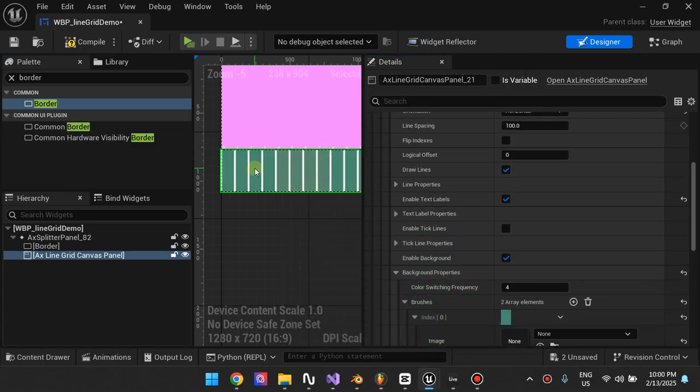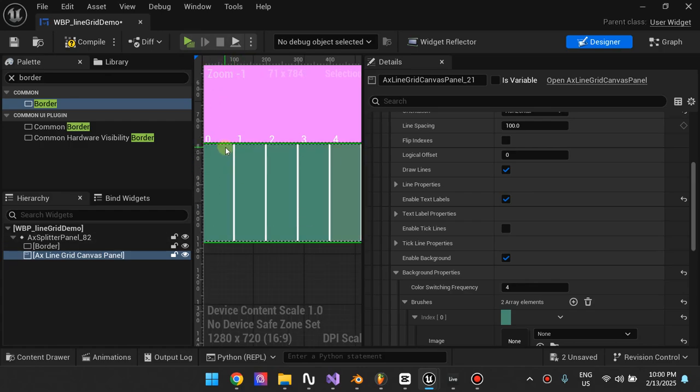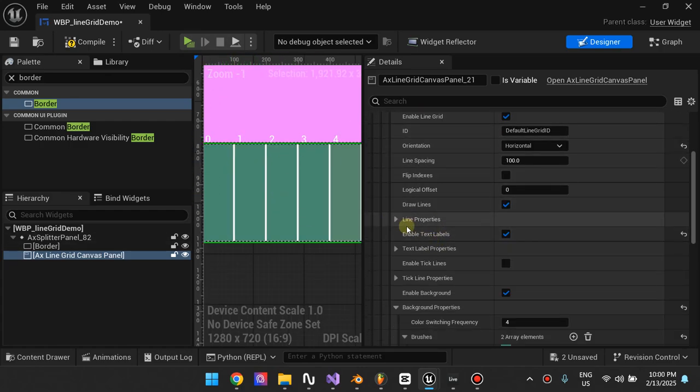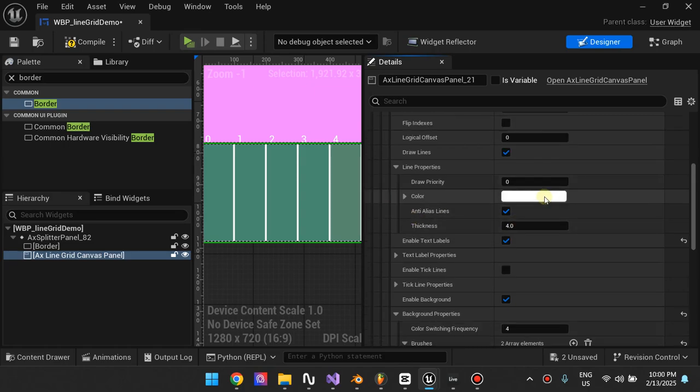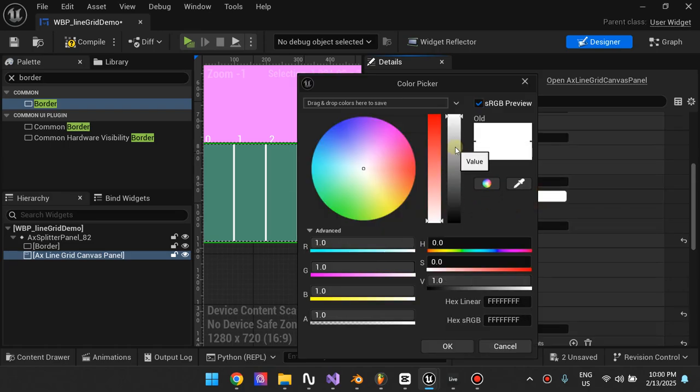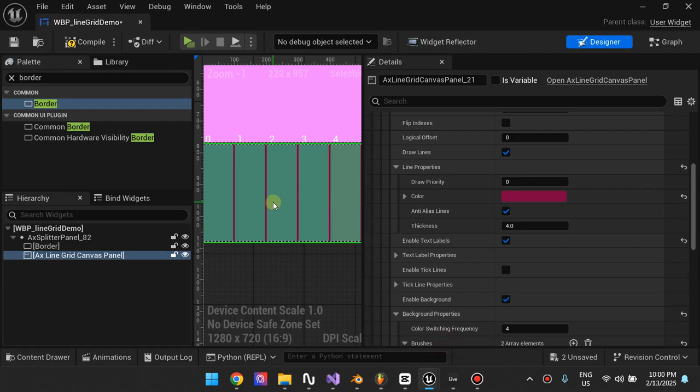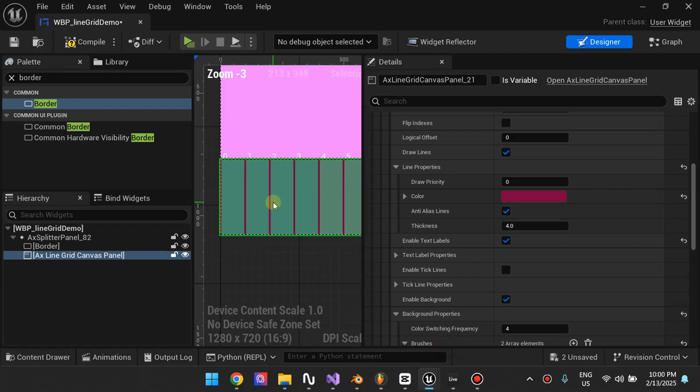Your line grid, you can also define the color for these lines. If you go to line properties, straight within UMG, you go to your properties and change the color. You can decide the color.